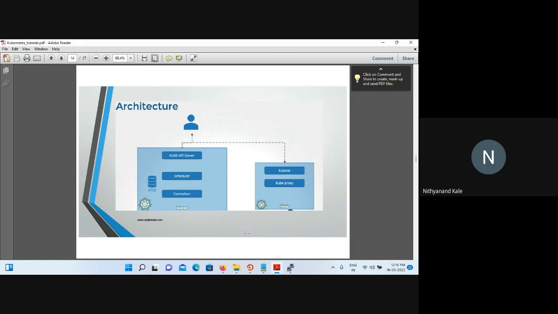As I told you, in Kubernetes there are more than 60 objects. For every activity you have to use the concerned object so that the activity is carried out. Kubernetes is a play of objects. You should know how to write code in YAML and how to use those objects in the YAML script.